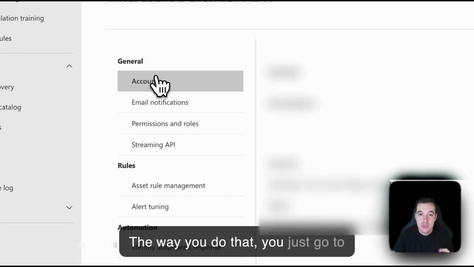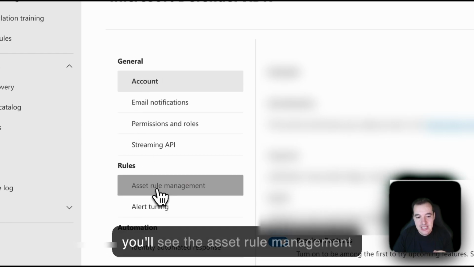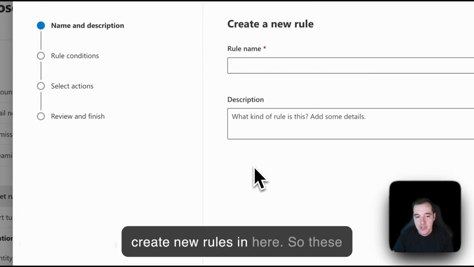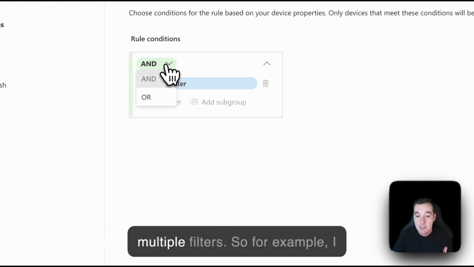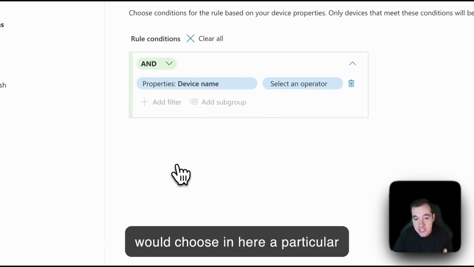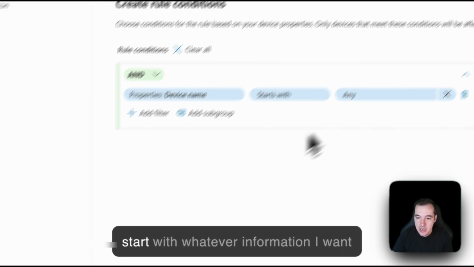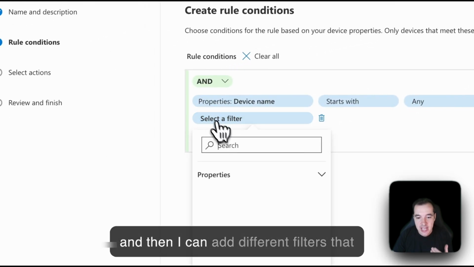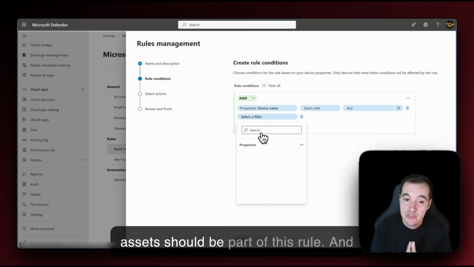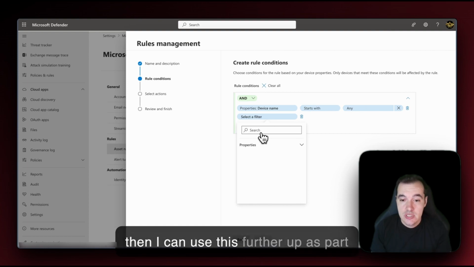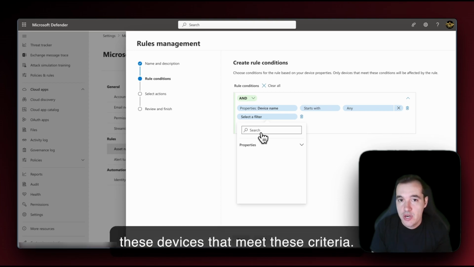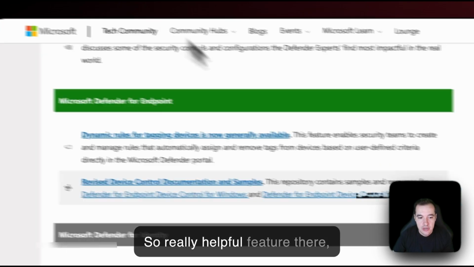The way you do that, you just go to the settings of Defender XDR, and then you'll see the asset rule management right here, and then you'll be able to create new rules in here. So these rules, for example, are made up of multiple filters. So for example, I would choose in here a particular device name. A device name would start with whatever information I want, and then I can add different filters that will further help me define what sort of assets should be part of this rule, and then I can use this further up as part of the tagging that will be added to these devices that meet these criteria. So really helpful feature there, gone GA.